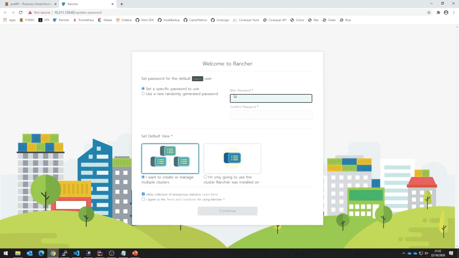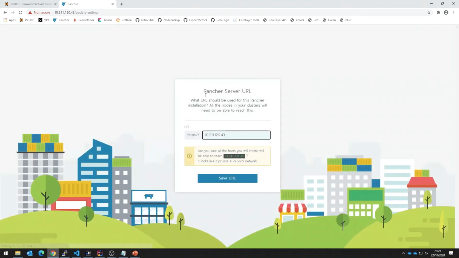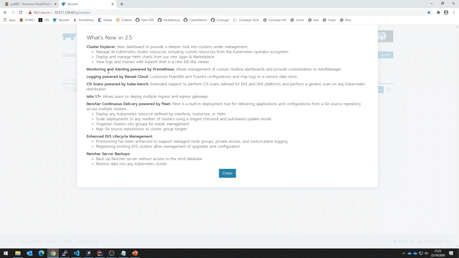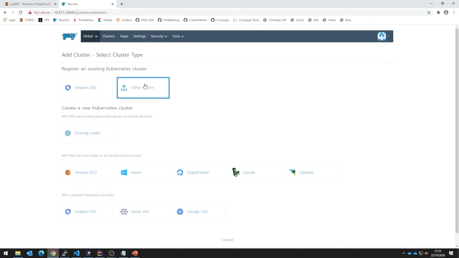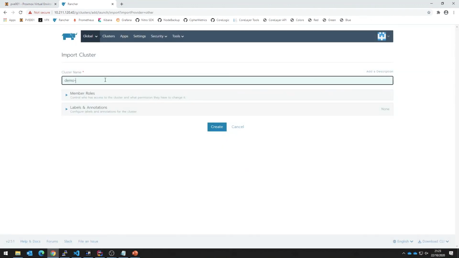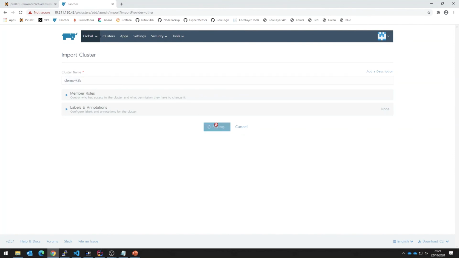If I forgot to mention, Rancher is basically a management platform for Kubernetes clusters. So, welcome to Rancher. We need to specify a password like this. Okay, agree to terms and conditions, set the base URL. Okay, and now we're good to go. We can add our clusters, so register an existing Kubernetes cluster, demo K3S, create.